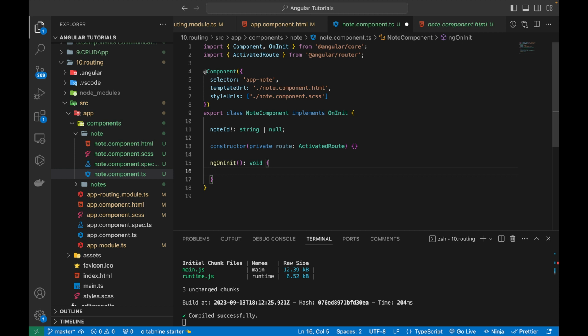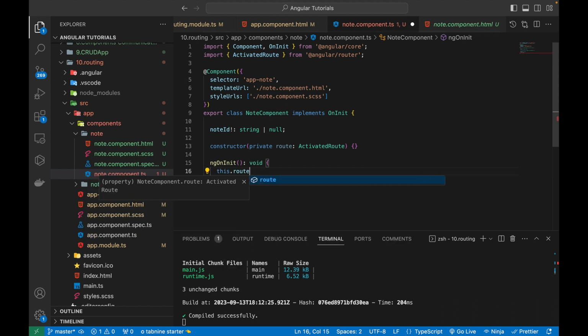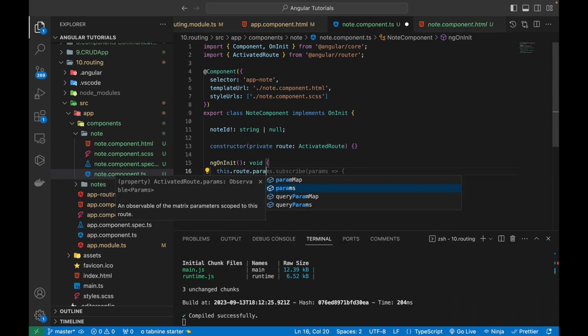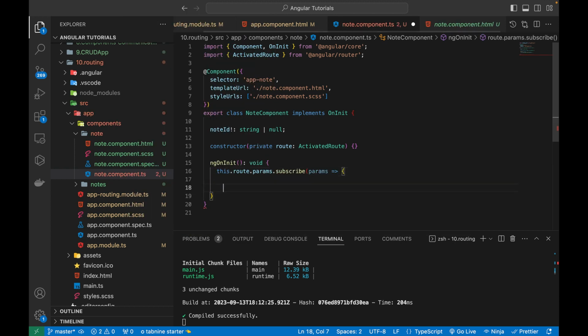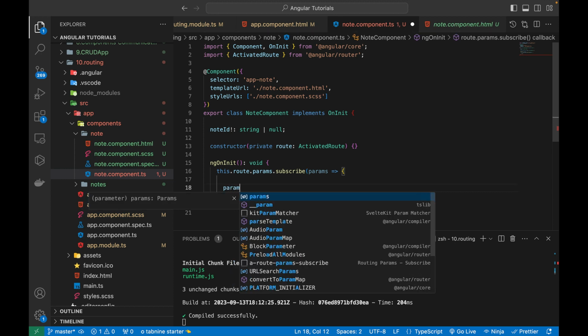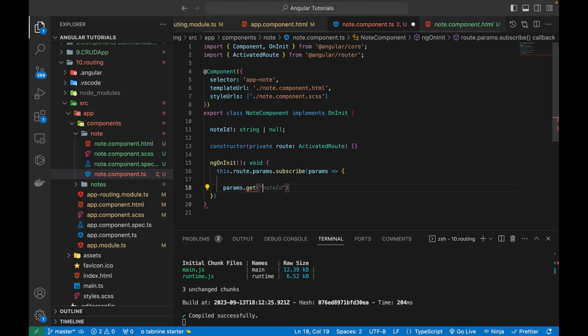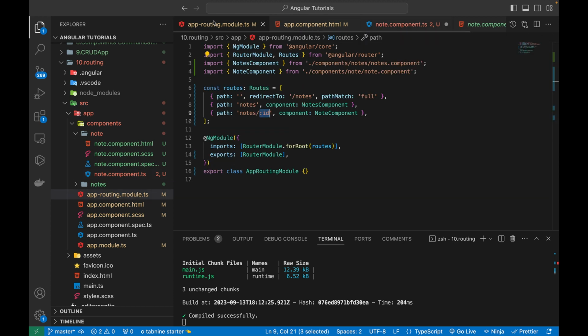ngOnInit will be automatically triggered, whatever we write inside it, whenever this component actually mounts. So inside it I can use this.route.paramMap.subscribe(params), and inside it we can fetch the value from params.get, and the id is the name that we added while creating the route over here.